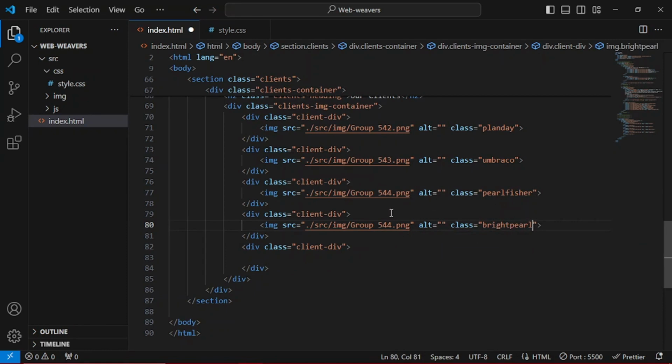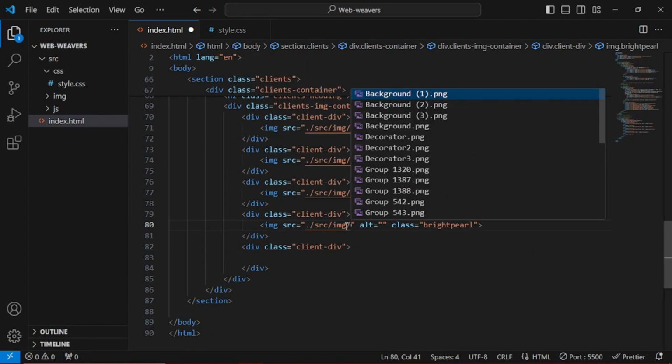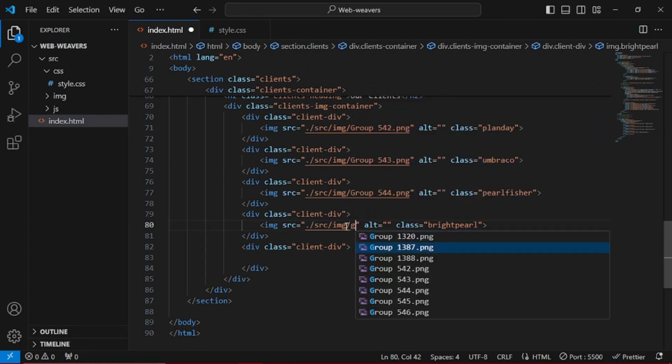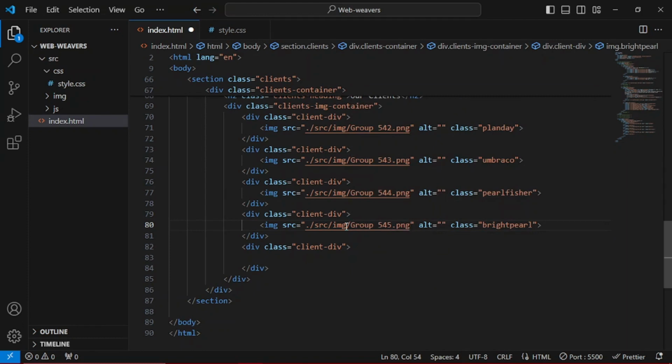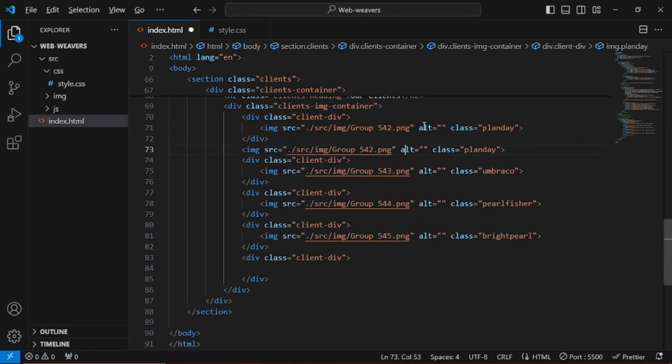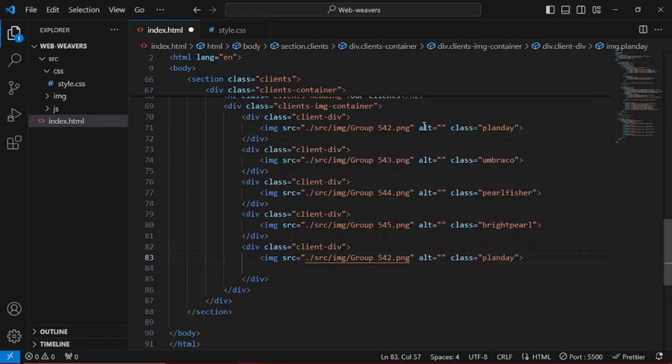And the image, it's group 545. And this one, the last one, is just this one basically. So let me just copy it down. Shift Alt and down. It's just a VS Code shortcut. So let's check our website.